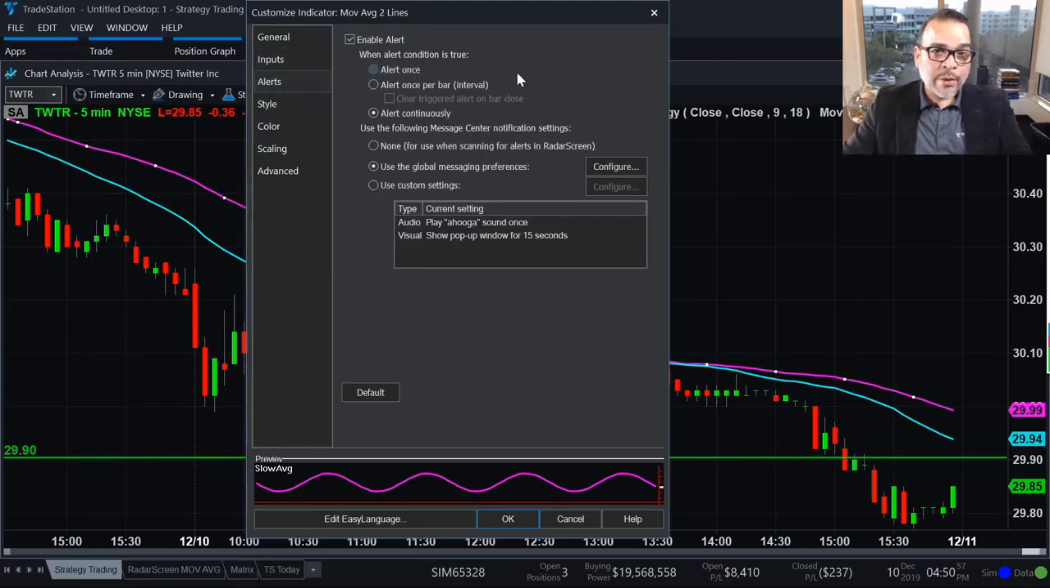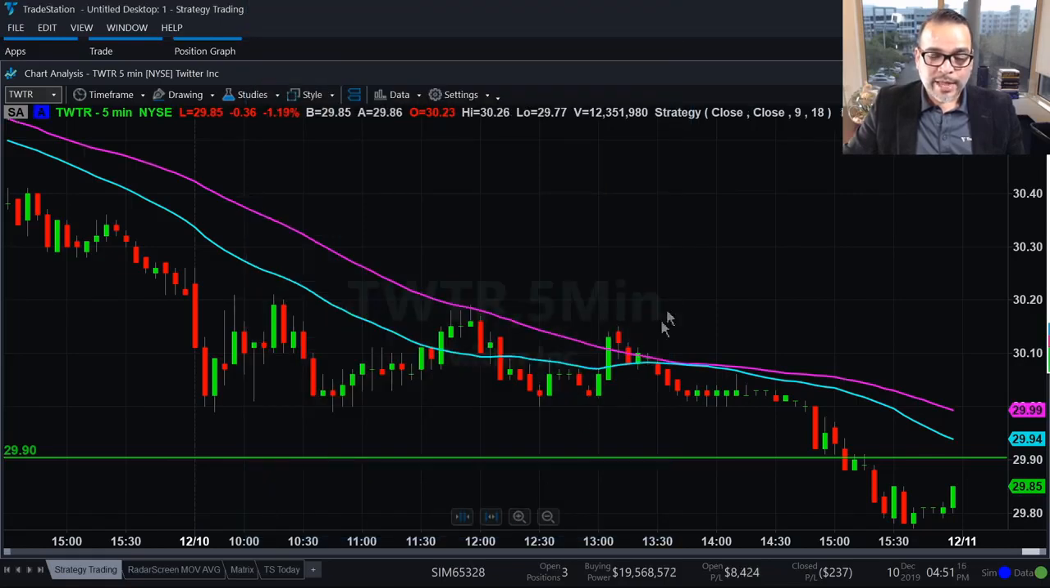I can choose how I want to be alerted. I can change the sound, I can change the notification, I can change the frequency of the alert. I can say alert once per bar, and then I can go into the configuration, change sounds, change pop-up windows, or even send an email to your email address. Let me go ahead and click OK here, and now my moving average is turned on for alerts.